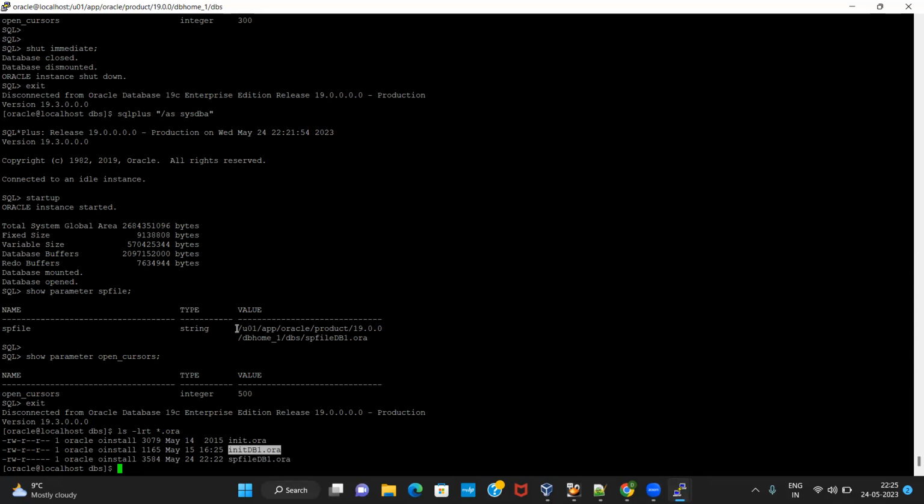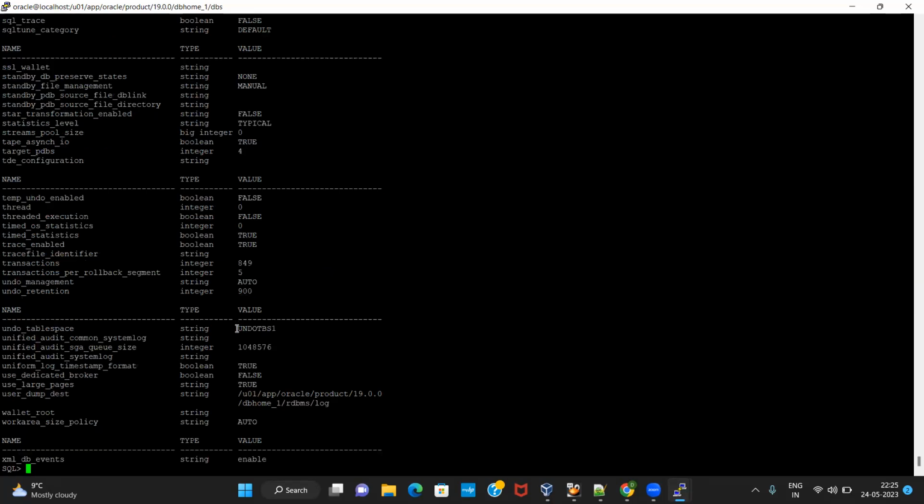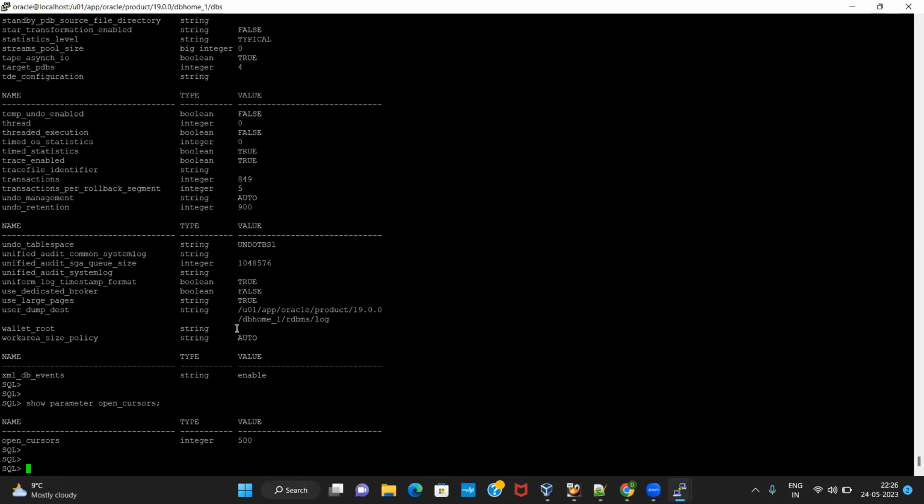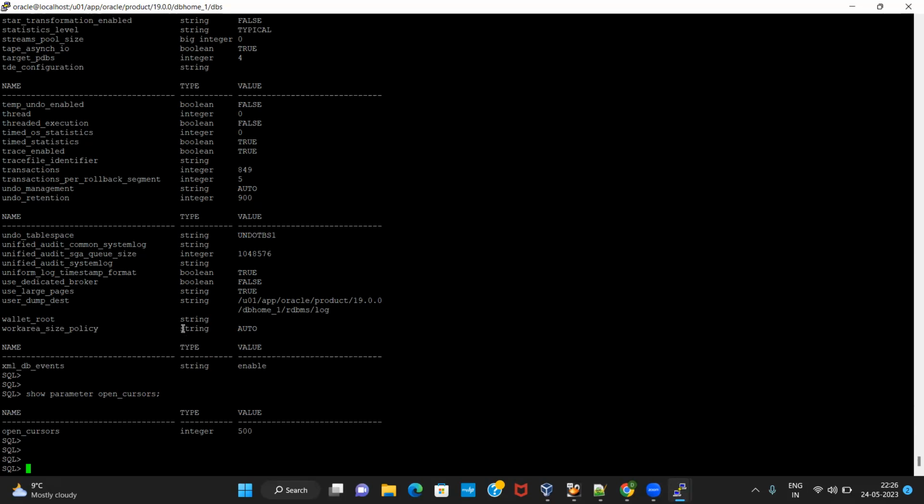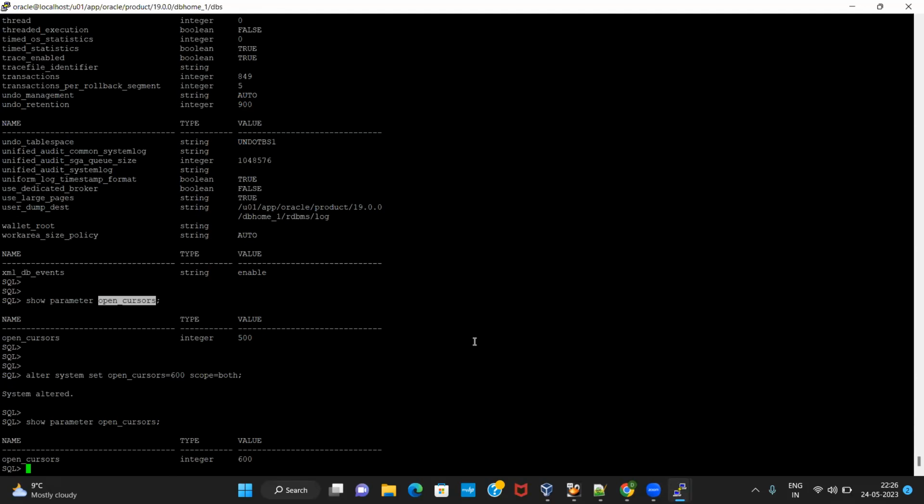However, let me connect to the database again. If I do a show parameter, it will give me the list of all the parameters, because I did not give any specific parameter name. Show parameter open_curs. Here it has a value of 500. Now I will change it: alter system set open_cursors = 600 scope = both. Again, if you do show parameter, you will see that its value has increased to 600.